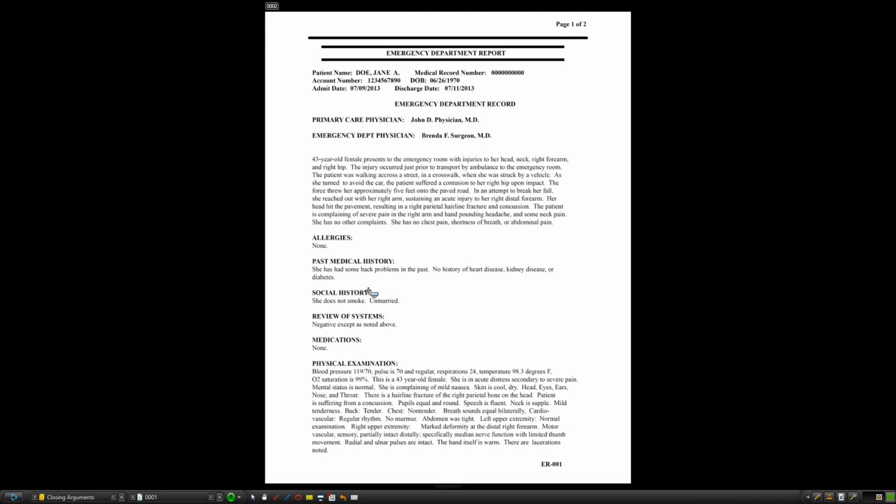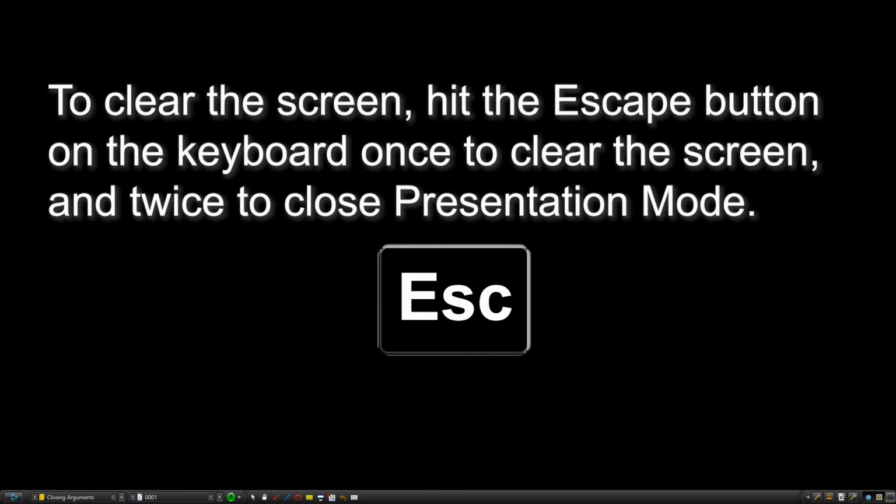The longer it'll take for the documents to appear on the screen in court. And longer names also increase the risk of typing incorrect characters and bringing up the wrong exhibit or page. Trust me, you don't want that to happen. To clear the screen, hit the Escape button once.